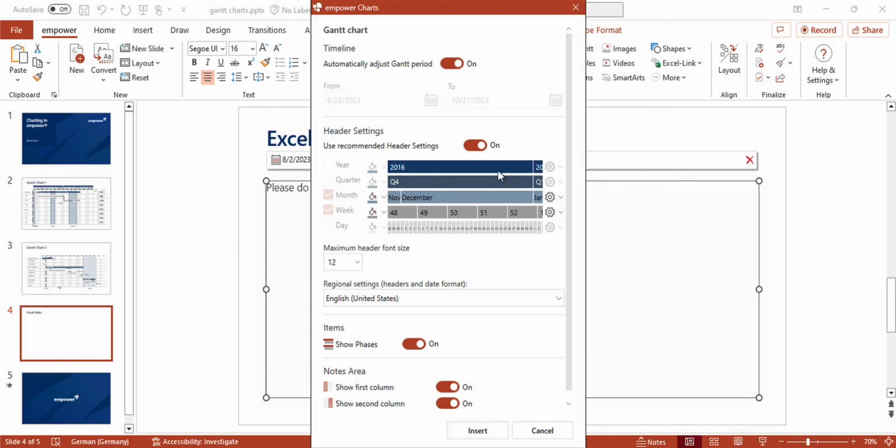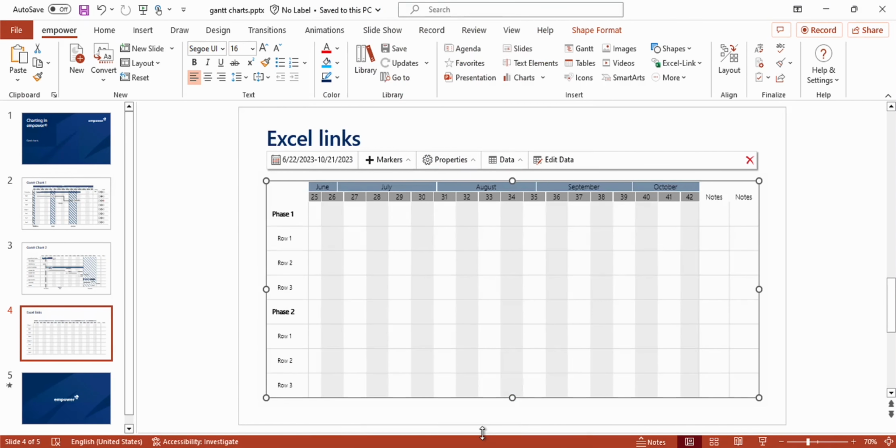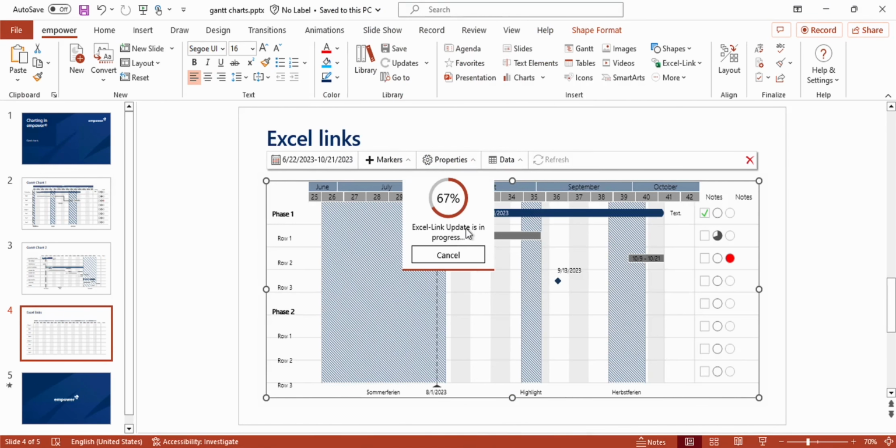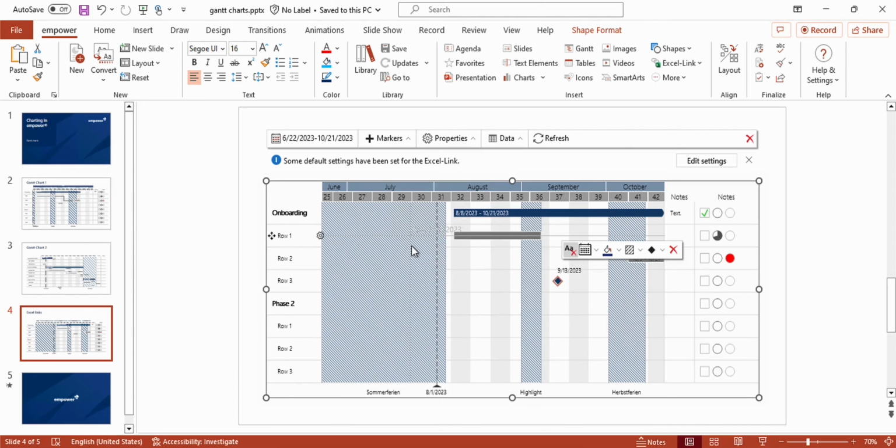So now I'm selecting the placeholder and now you see the Gantt wizard appearing once again. I just keep the settings as they are right now, click on Insert, and then you see that all the data from the Excel file is linked to this chart, and every element that is displayed in Excel is successfully shown in this chart right here.